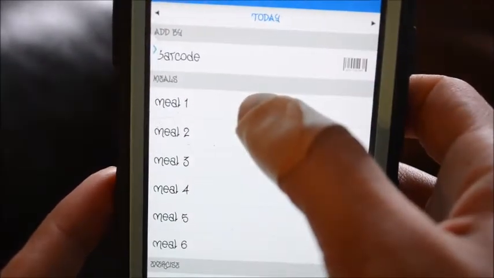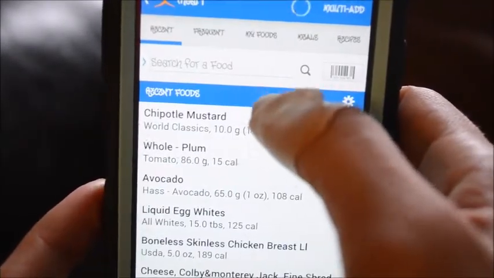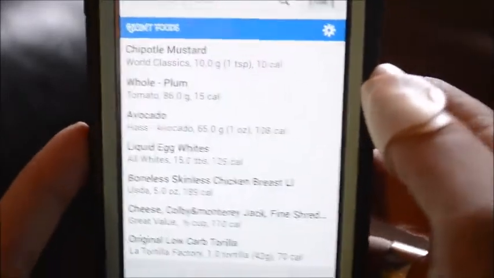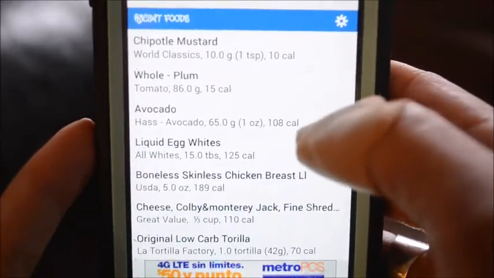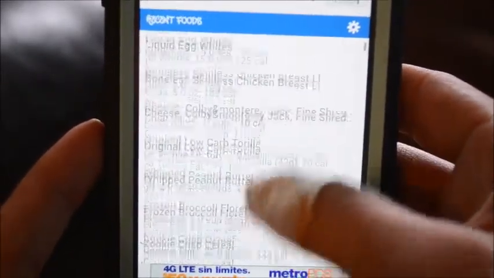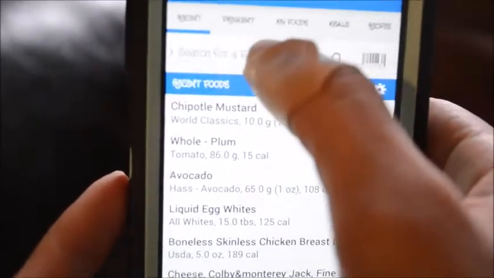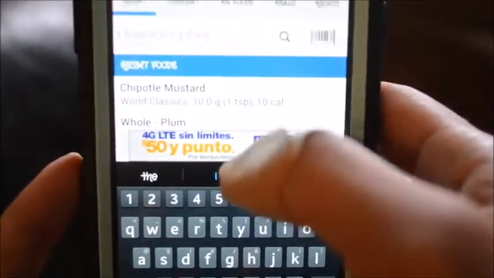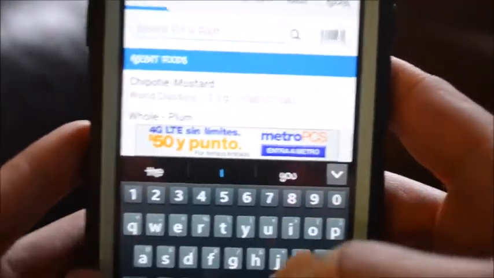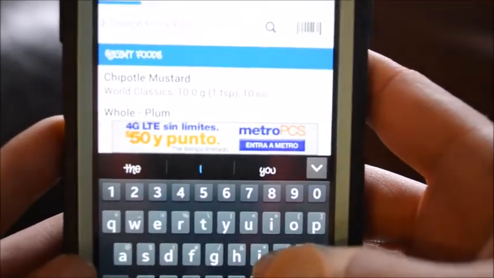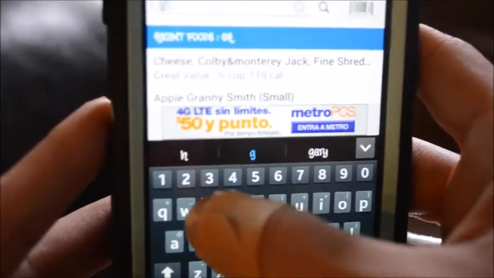So I'm going to go ahead and pre-log tomorrow's stuff, and I'm going to hit meal 1 for breakfast. When you start logging, it's going to save a lot of the foods that you enter a lot, so you can just pick from anything. What I'm going to show you is if you don't have anything already pulled up, you can hit the search button and just type in, like, I have Walmart's brand of egg whites, so what I'm going to do is just type in great value.